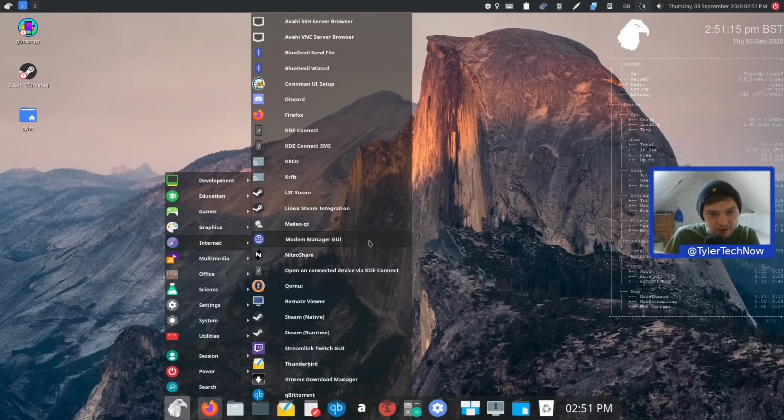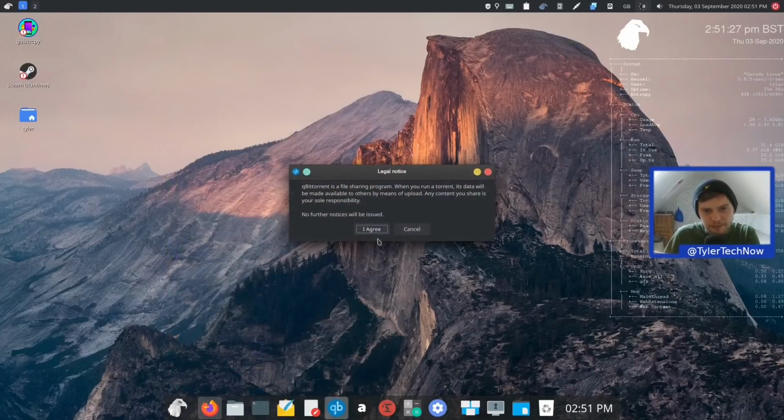So we have Nitroshare, Remote Viewer, Thunderbird is your default email client. You also have Streamlink, Twitch GUI, Xtreme Download Manager, and qBittorrent. I don't mind qBittorrent actually.